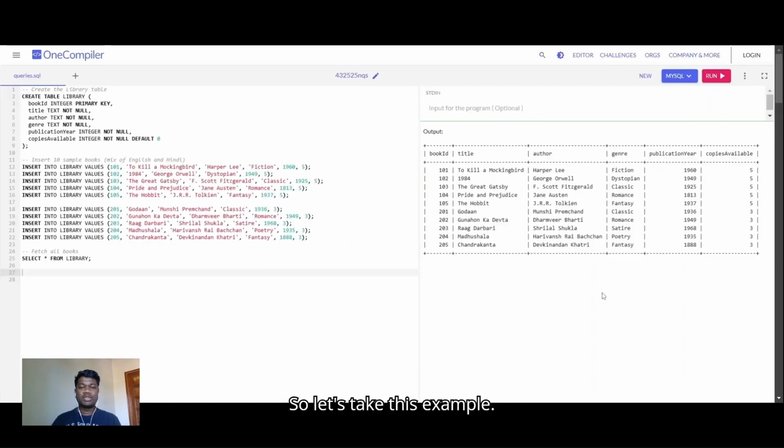So let's take this example. This example is a replica of what Mrs. Harper would be working with. She has a column, copies available, which specifies the copies of every book. So over here, we can see To Kill a Mockingbird, we have 5 copies. For 1984, we have 5 copies. So what Mrs. Harper wants to know is how many total copies she has in her library.